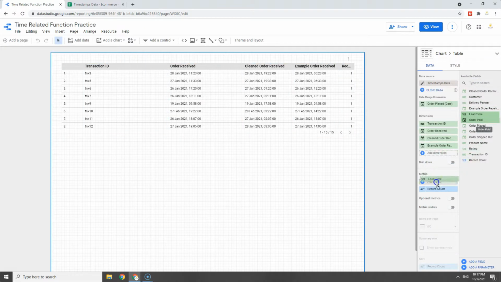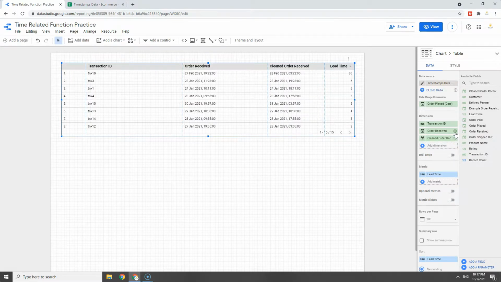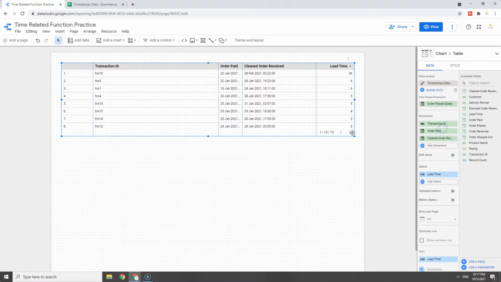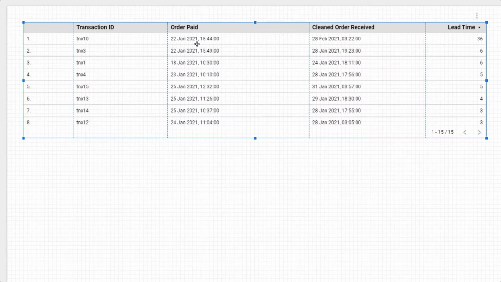I'll just drag it in to the matrix. And I'll just remove the example earlier and put in the order paid. Alright, now let's see if they're calculating it correctly. So for the first transaction, it's paid on 22nd Jan, but it's delivered on 28th Feb. So it's basically taking 33 days to deliver, which is right.